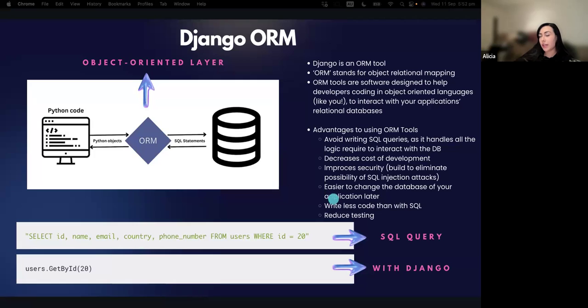Just as an example, this is a SQL query. This is what grabbing the ID, name, email, country, and phone number of a particular user with an ID of 20 looks like. With Django, you don't have to write these. You use methods in Django to get the information.